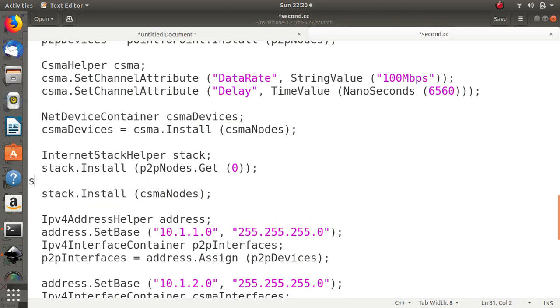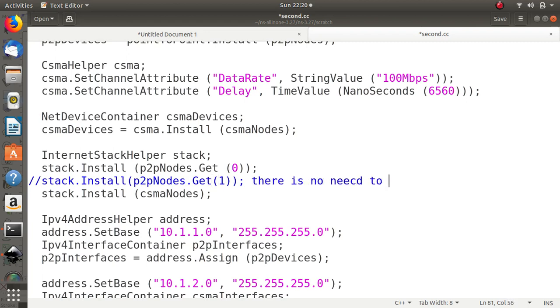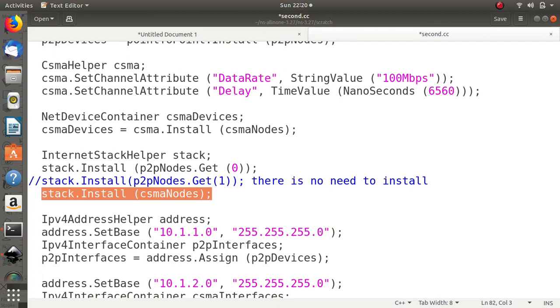So I'll write down the line, stack.install(p2pNodes.Get(1)). It is not installed. That means for this line there is no need to install this stack, because in the next line, stack.install CSMA nodes.